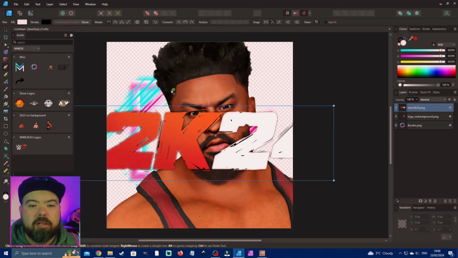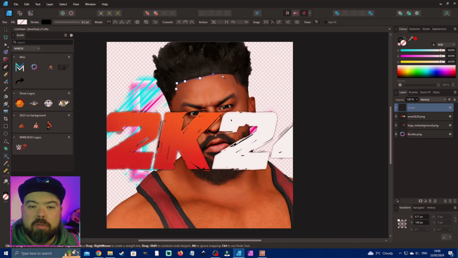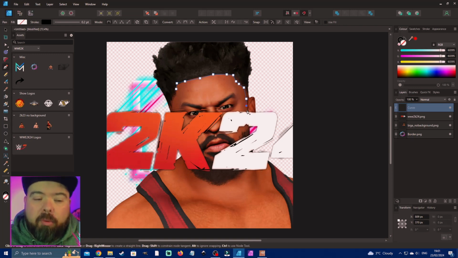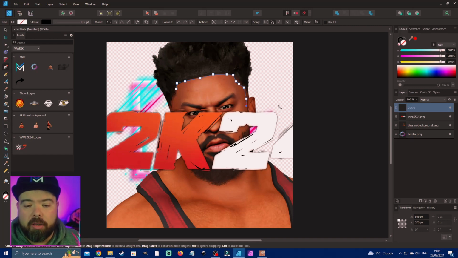Also, you're going to get to grips with the pen tool, so when you're trying to trace things, especially when it comes to your design work, you can do that pretty quickly and cut things out. Loads of things you can do with it. I probably don't use it to its fullest potential, but for what I need to do, thumbnails, that sort of thing, Affinity Designer is the one that I use.